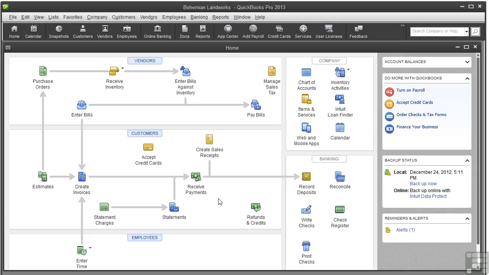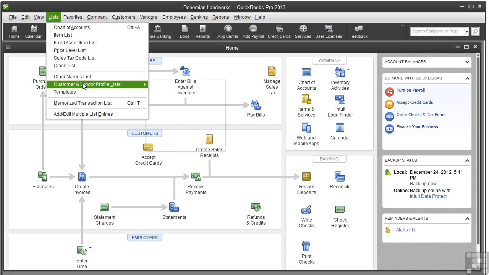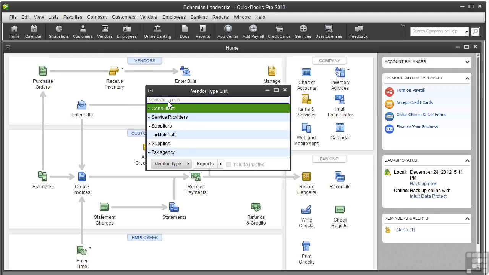QuickBooks provides a way for you to group your vendors by type. You might find it useful to categorize your vendors by geographical location or by industry. You can create reports to see expenses by vendor type or send group emails by vendor type. So let's go ahead and create a vendor type. Go to the List menu, go to Customer and Vendor Profile Lists, and then choose Vendor Type List.